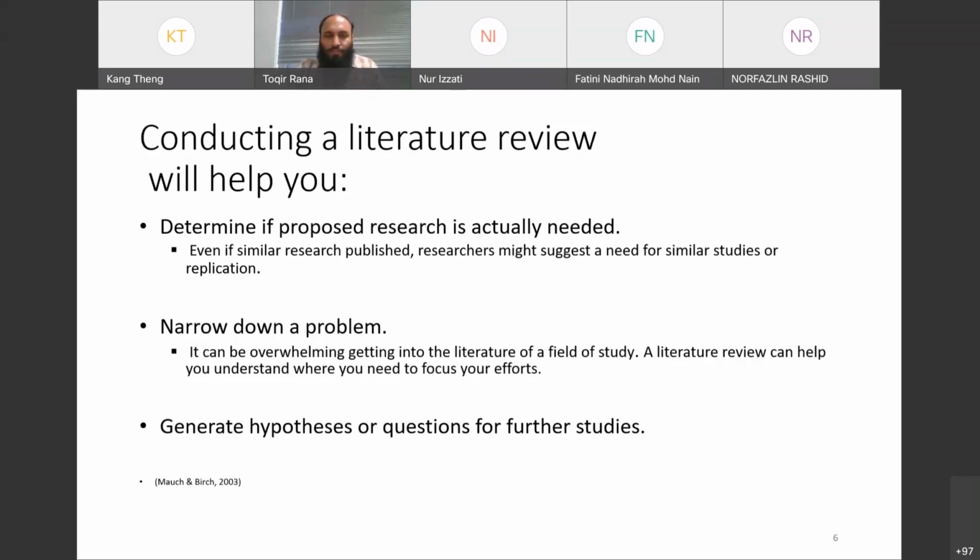Also, to narrow down a problem, if I talk about computer science generally, or if I talk about information systems, again, these are two broad terms. So we have to narrow down our problem. We are not building a big castle. We are just contributing in a small part of that castle. Research is a quite broad term, so our contribution will be a small part of that research, which we have to identify through our literature review.